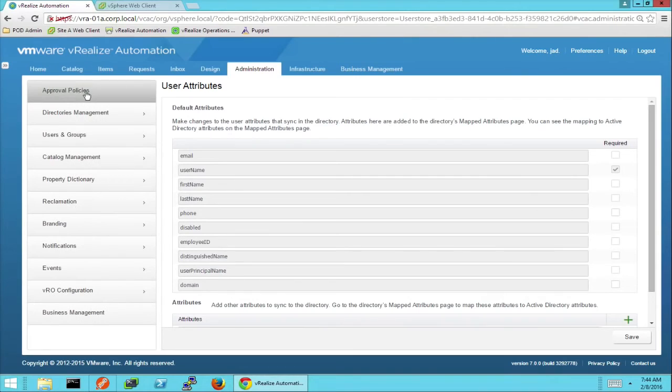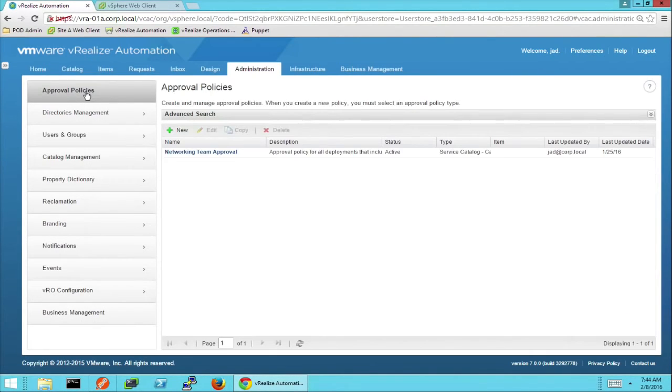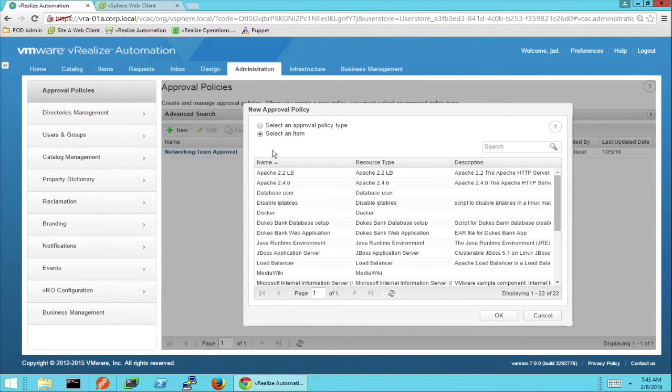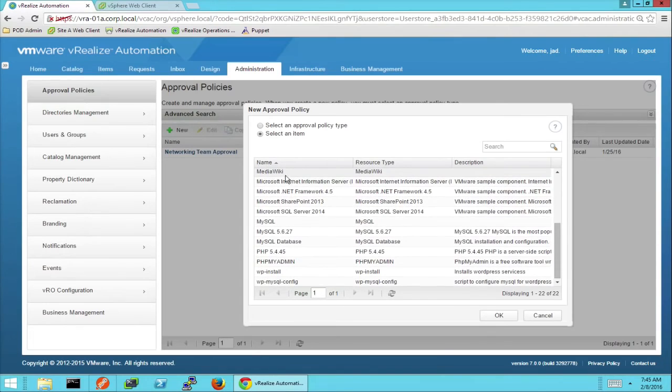Now let's take a quick look at approval policies. VRA's dynamic governance engine provides greater visibility, more control, and the ability to incorporate external systems as needed. Approval policies are configured by the policy type, which includes all of VRA's available catalog items, or it can be based on existing items, which can point to a specific component of a broader deployment, for example, a specific software item.